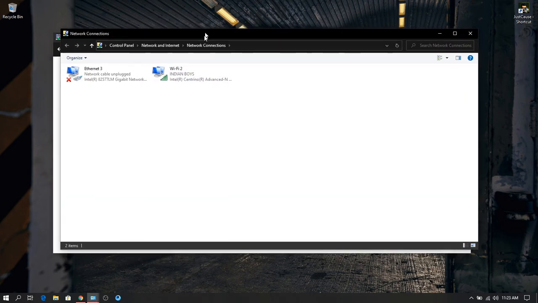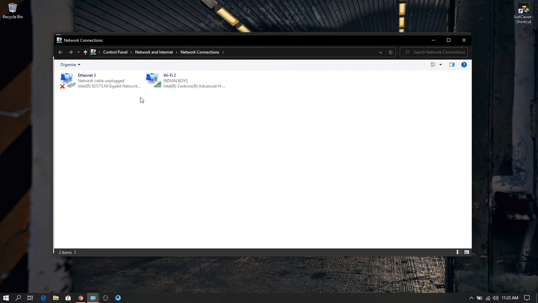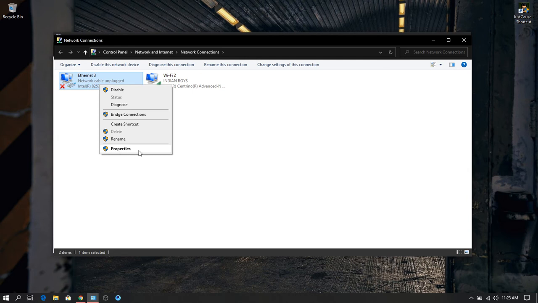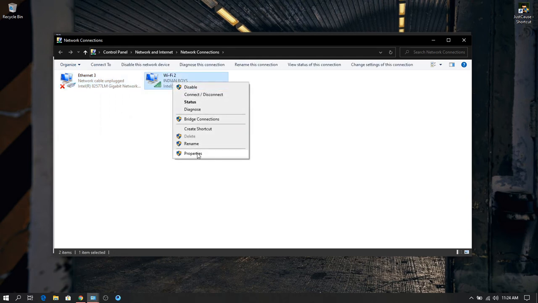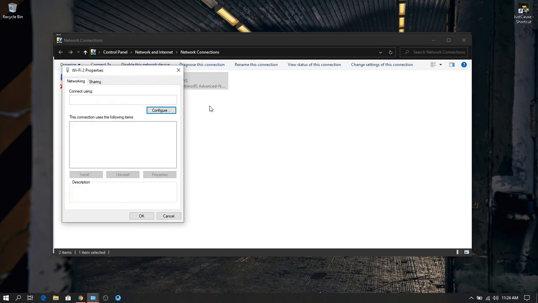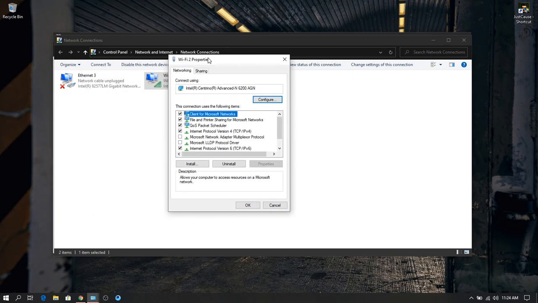So when this opens up, this is very important. So if you guys are using Ethernet, you want to right click and open properties on Ethernet. I'm using Wi-Fi personally, so I'm going to be taking the properties of my Wi-Fi. So when you open this up, you want to head over to the internet protocol version 4. Make sure it's checked. It will be checked for everyone, and you want to click on properties. Make sure to highlight this.